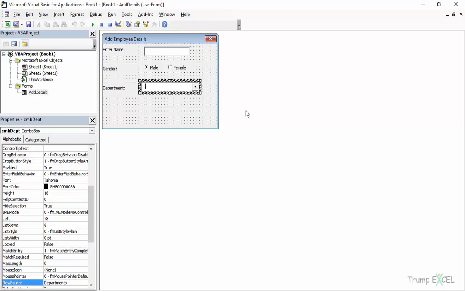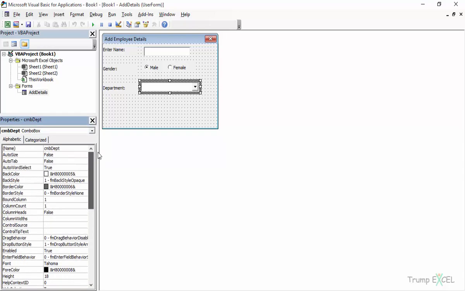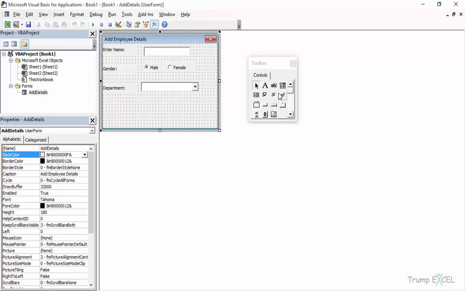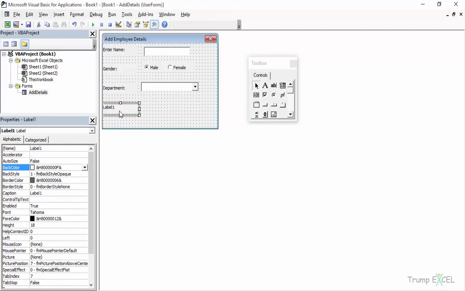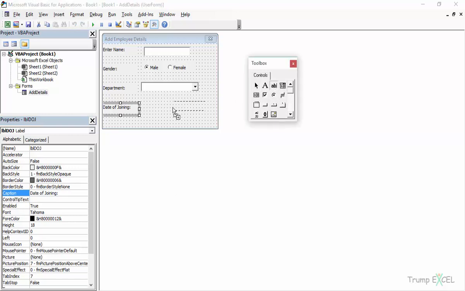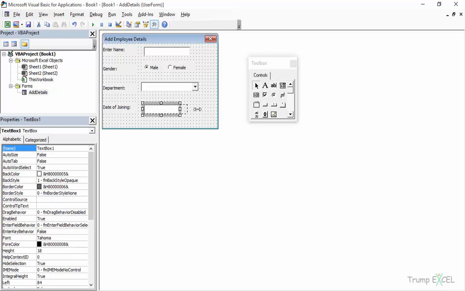So this is how you can link a combo box with a named range or with a range of cells there in the workbook. So we have already named the combo box, and the final element is the date. So I would come here, I would enter a label, let's first rename this to LBL DOJ, which is date of joining, and the caption here would be date of joining and colon. And now finally we would have a text box here, so we will call this text box TXT DOJ.